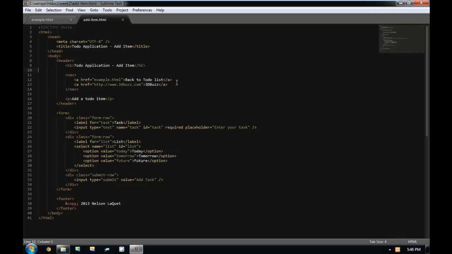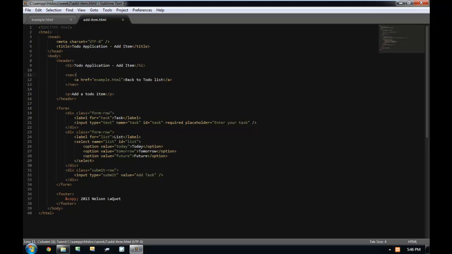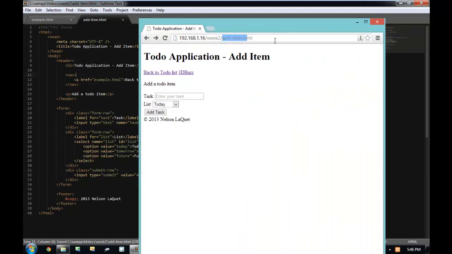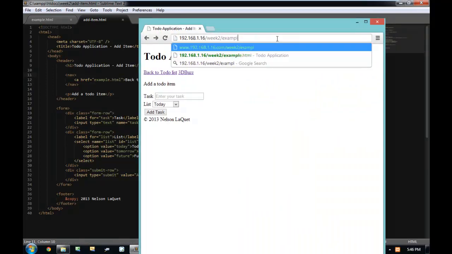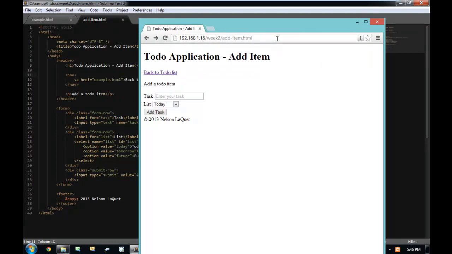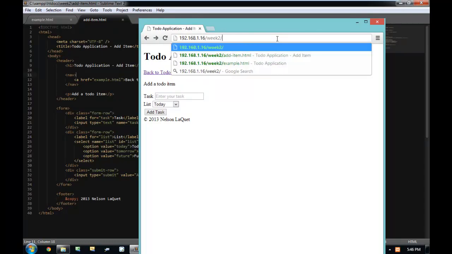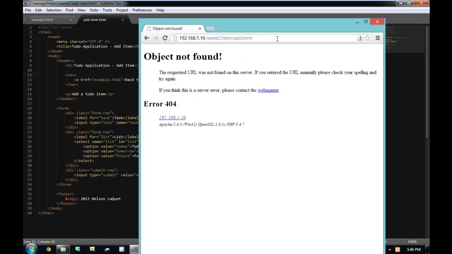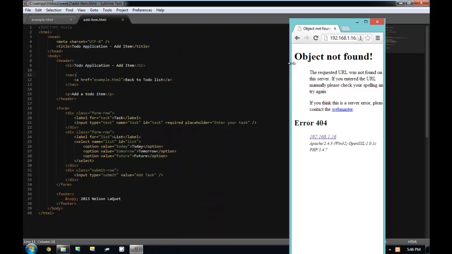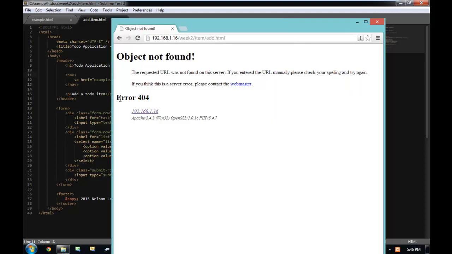But things start to get tricky once we start wanting to reference documents that may be in different subfolders than our current document. For example, what if I wanted my URL to look something like this? Instead of add-item, what if I wanted to have it look like item/add.html? So when I type in item/add.html, I get an object not found. Specifically, I get a 404. And that's because the file doesn't exist yet.